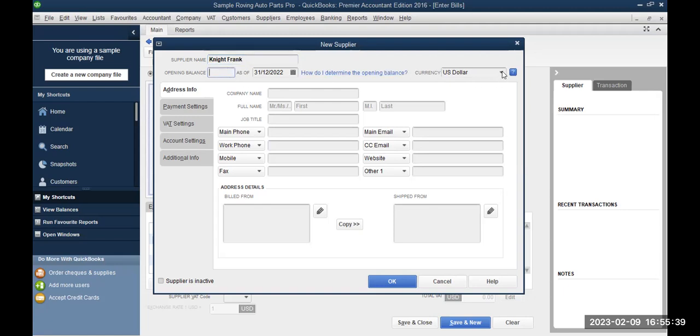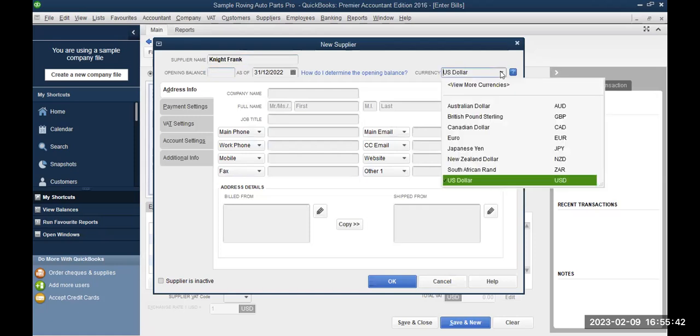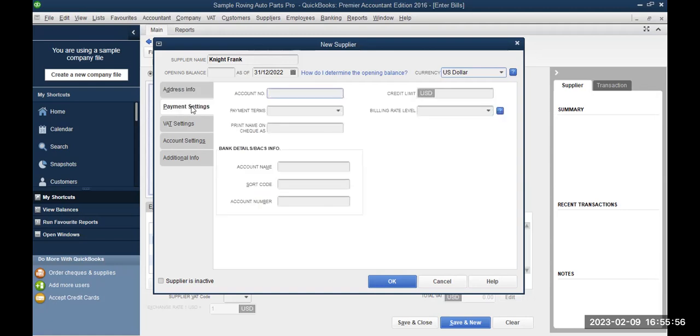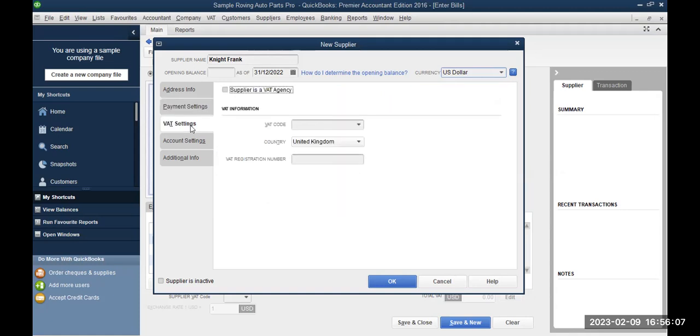And if you're multi-currency, you have to make sure that you choose the currency of that particular supplier's bill, because the supplier can be billing you in different currencies. So you have to be careful that you choose the currency in which you're receiving the bill. Okay. Then you can put the payment settings that you have with the supplier. What's the account number that you use? Do you have a credit limit for that particular supplier? You put the VAT settings, okay? Even if they're not VAT registered, what type of VAT do you pay to them, is it standard rated or otherwise?